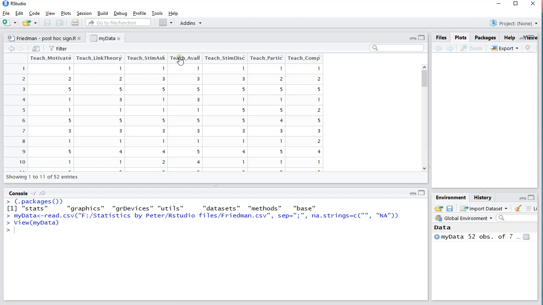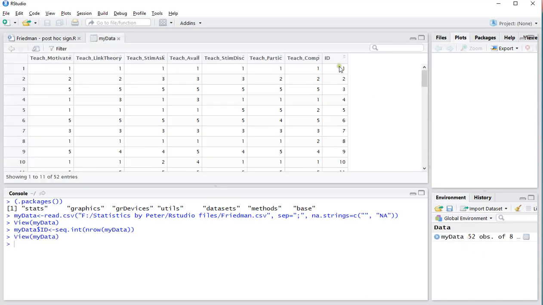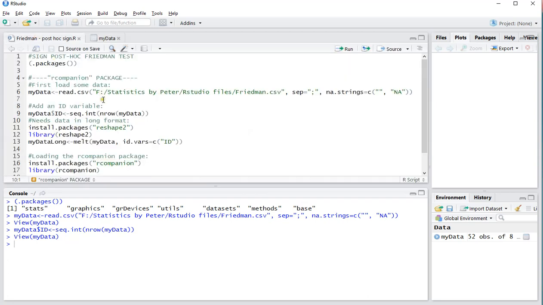It only contains the 7 different variables that I'm interested in, all ordinal on a scale of 1 to 5. They were all linked to the teacher. Going back to the console, the first thing I need is an additional ID variable. So my data ID is simply added here, and this means that everyone is now unique and has a unique identifier.